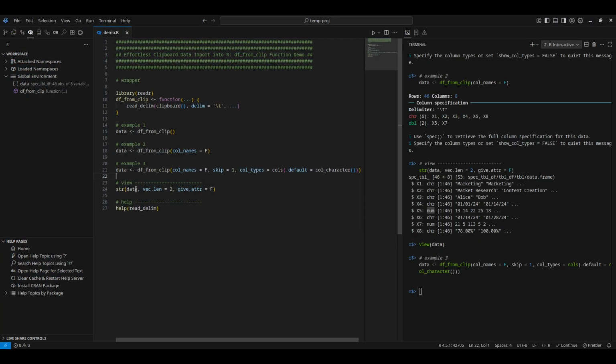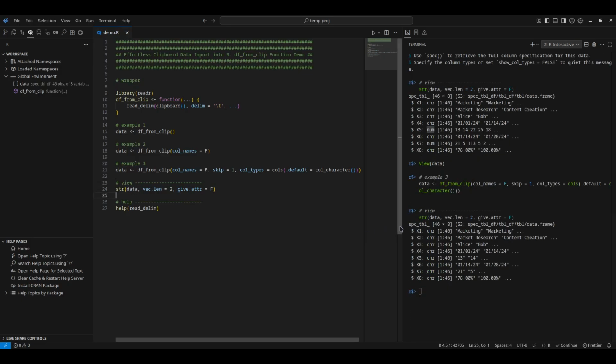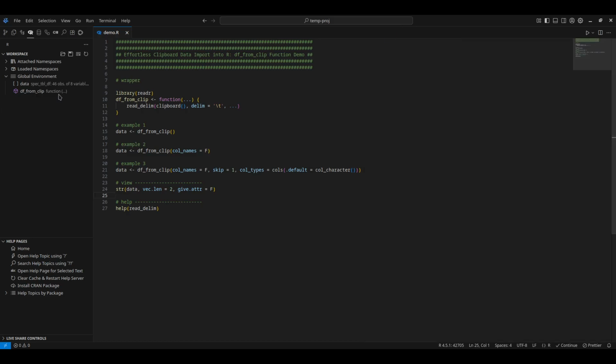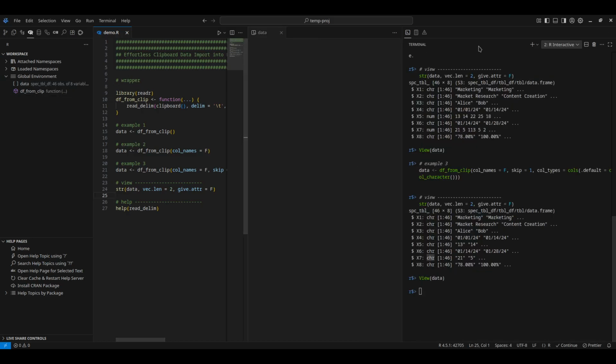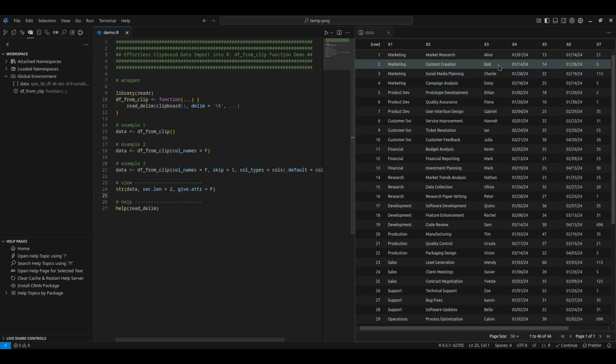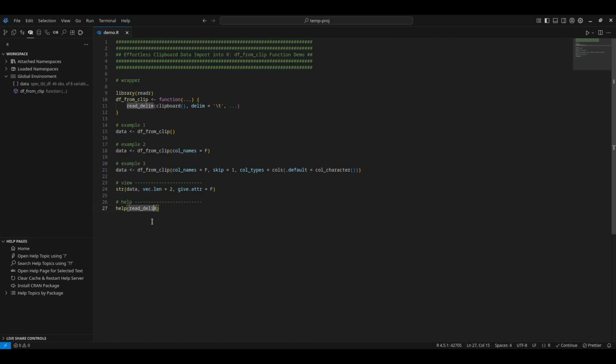Running my code, looking at the structure of my data, and I can see that I again have all character columns this time, where the 5th column is now character as well as the 7th column. Taking a peek at my data, we can see that Alice from marketing is first, and this is very helpful.